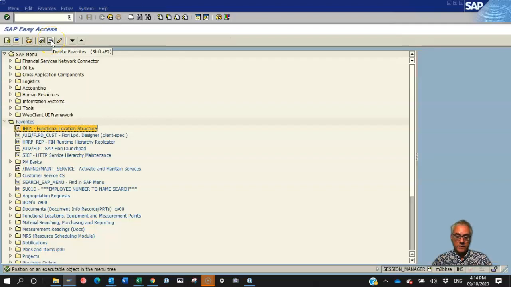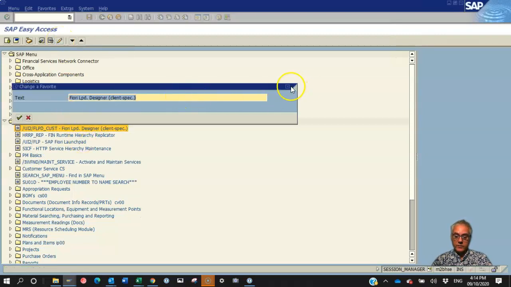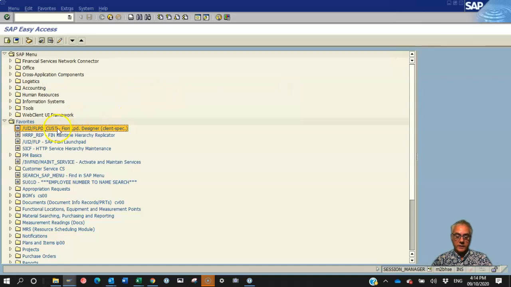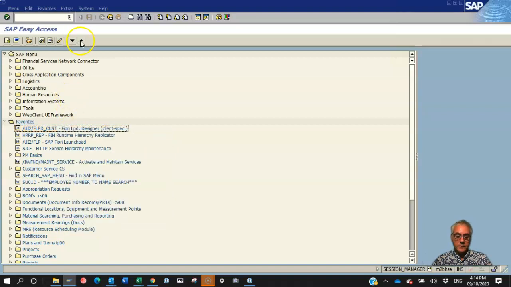This is the delete a favorite. Like I mentioned, you can also just right-click delete. This is the change a favorite. Change the description of a favorite. I also mentioned you can right-click and choose change. This gives you all the options of what you can do with favorites. These are just to move your favorites up or down.